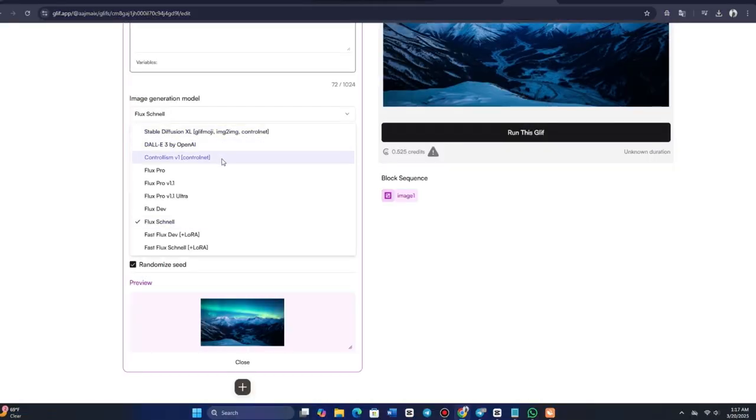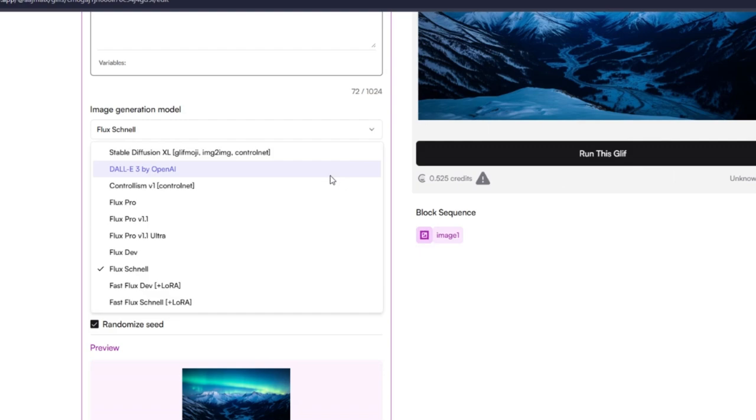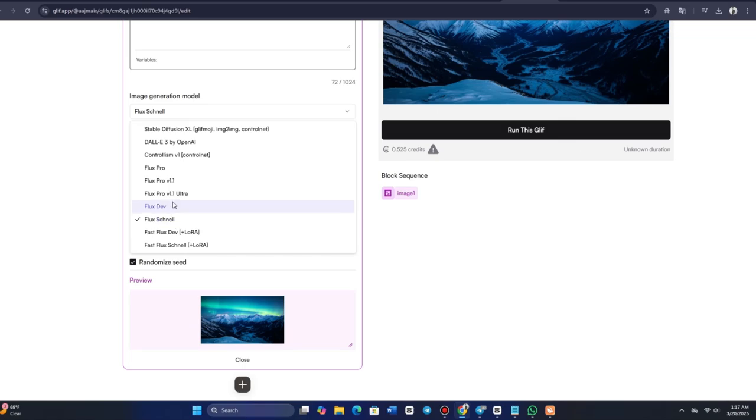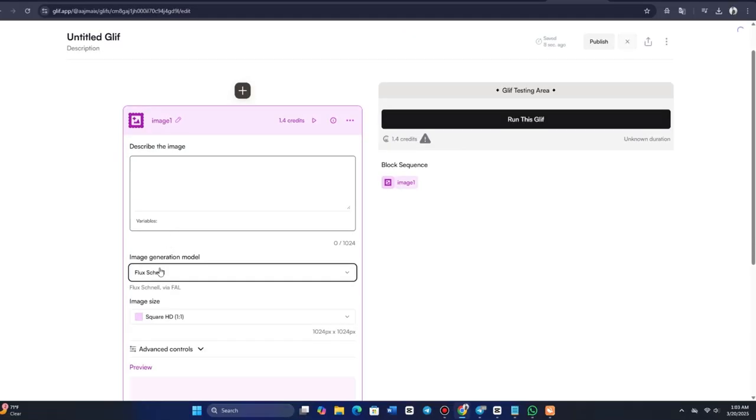The platform supports several models, including Flux Pro, Flux Pro V 1.1, Flux Pro V 1.1 Ultra, Flux Dev, and Flux Schnell. A standout feature is that they offer their highest tier model, Flux Pro, for free, which is a great advantage. Now, let's enter a text prompt.